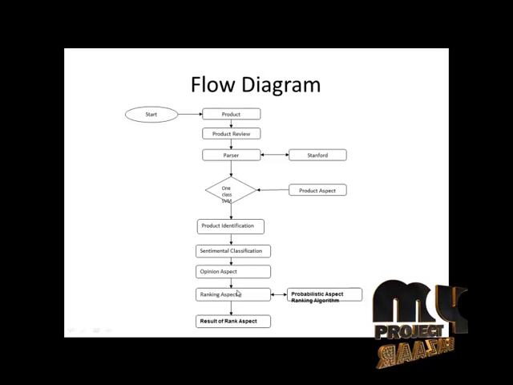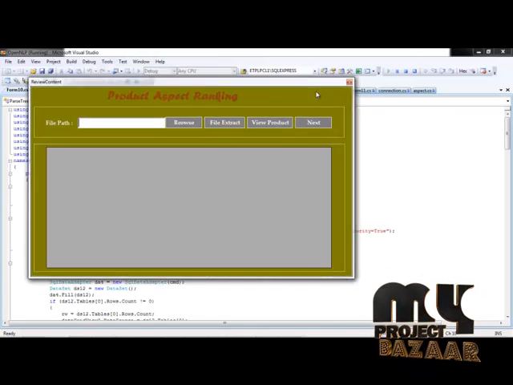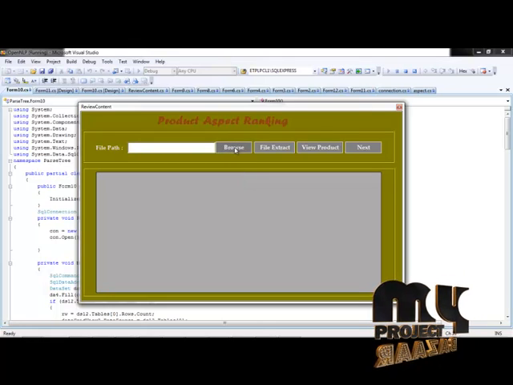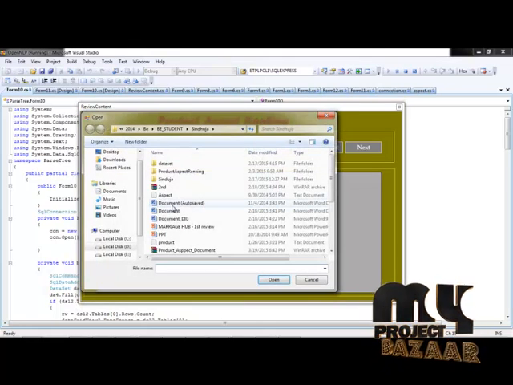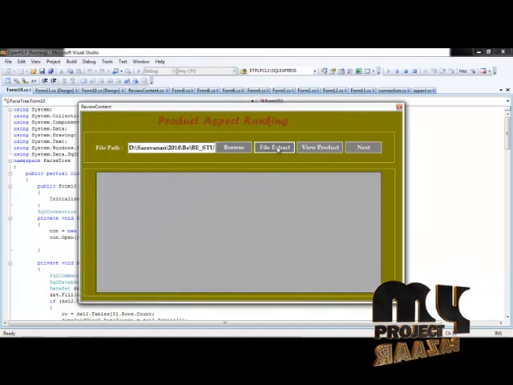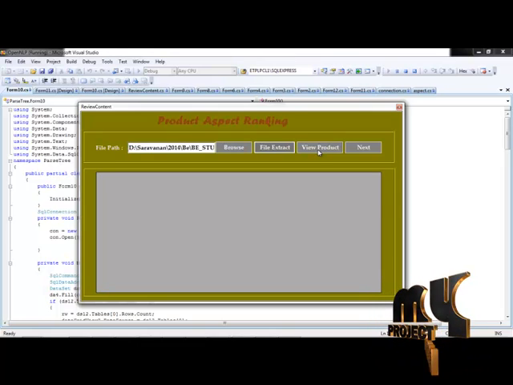Let us see the project demo. This is the first frame of the process. We browse the aspect product, so we find the product. Then the file extraction and classification will give a successful result after we put in the product view.